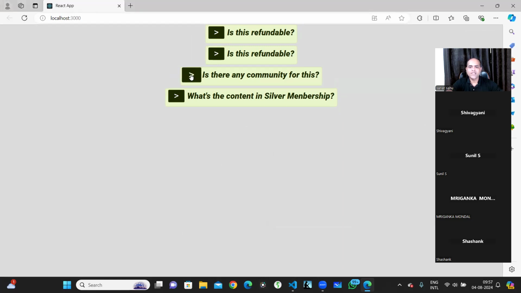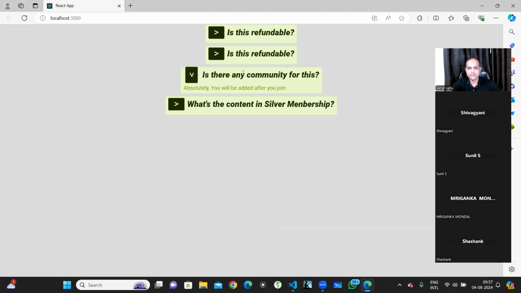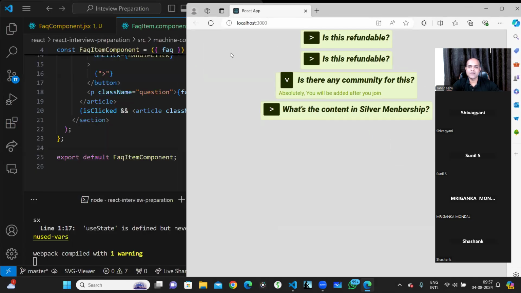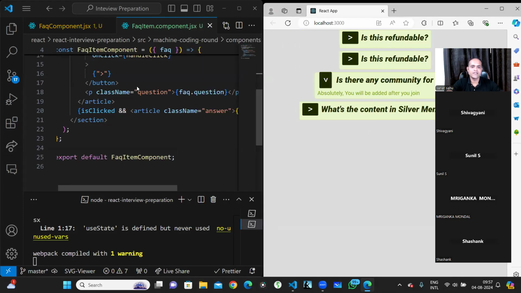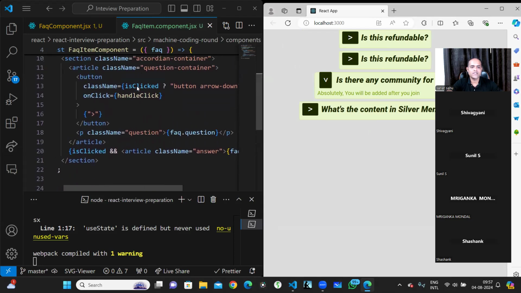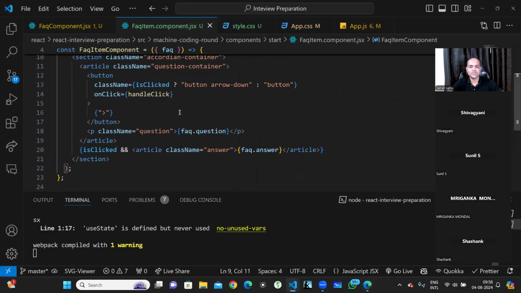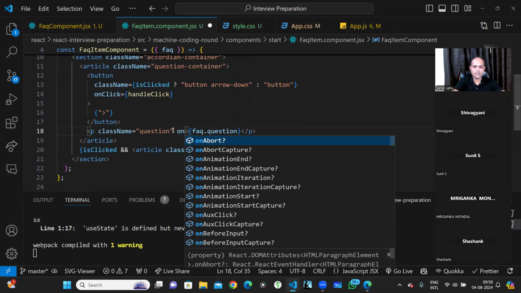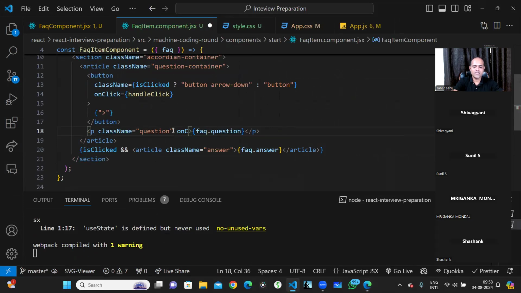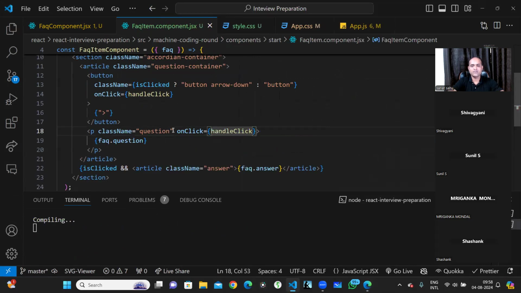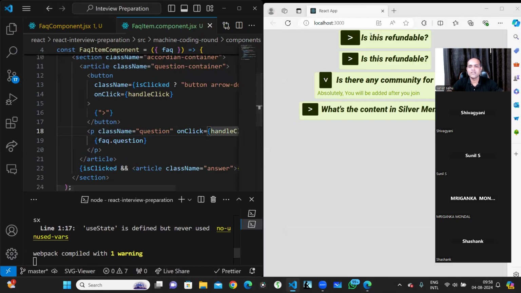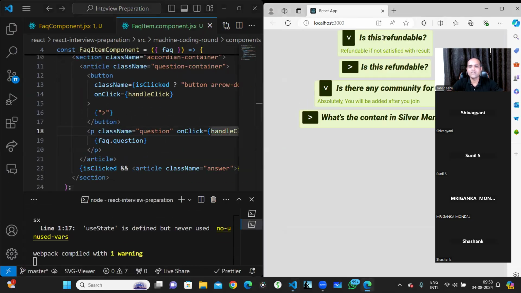There is a lot of stuff we can do over here. If I click on the question also, it should open, right? So let me implement that also. Whenever I click on the question, not only on the button, then it should work, right? So for that, what we can do is use onClick on this question also. Okay, so simple, nothing fancy. On click, just call this handleClick. That's it. It will work. Let's see. If I click on the question also, it is working.